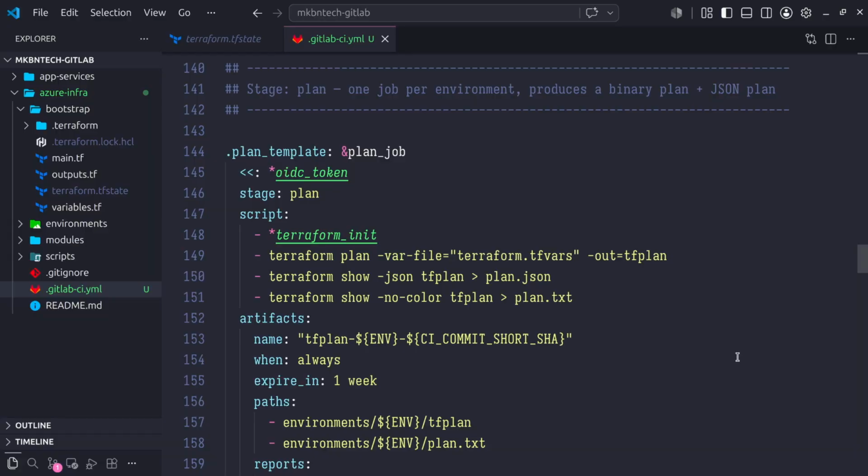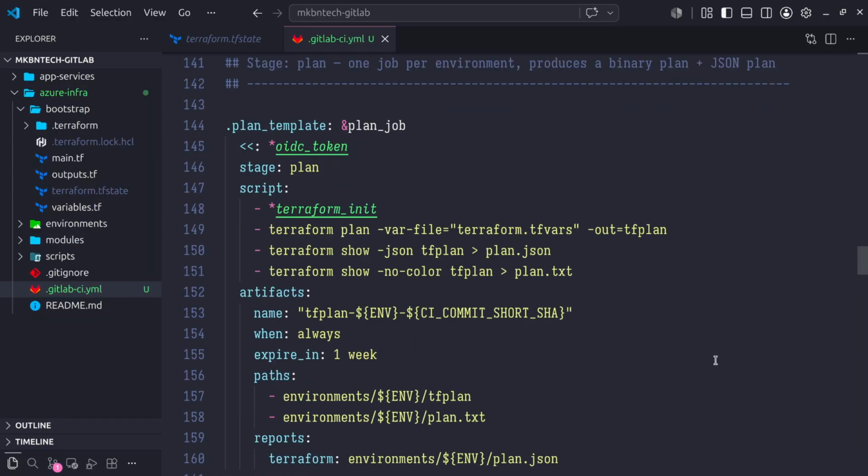Next, we hit the plan stage. We're running this on every single merge request. Reviewers can look at the merge request and see exactly what infrastructure will be added, changed, or destroyed.